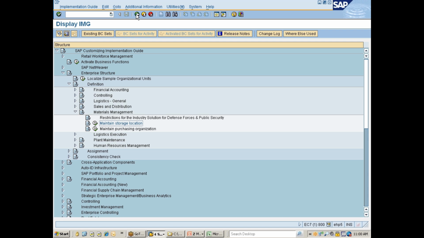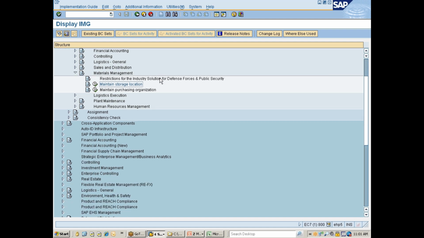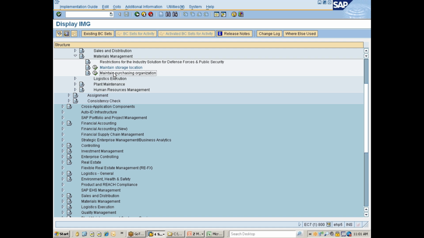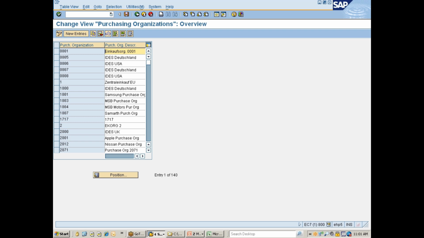Okay, so once I have created storage location, the most important organizational entity from the material management perspective, especially from the purchasing perspective, is purchasing organization. You have to maintain the purchasing organization. You go and click a purchase organization here.